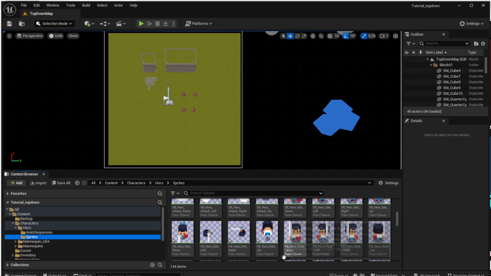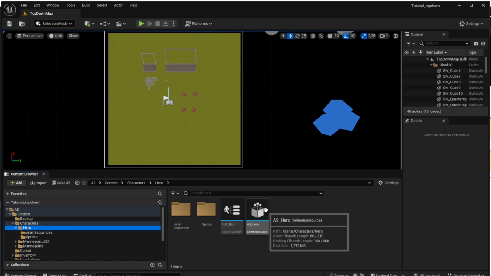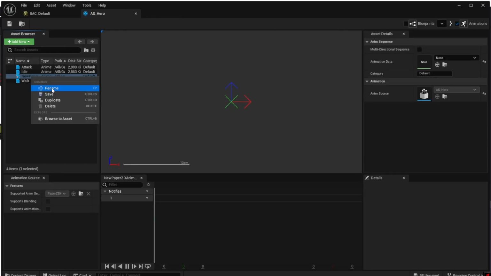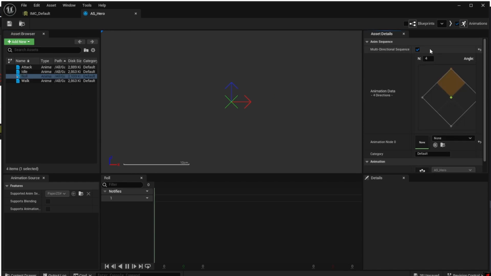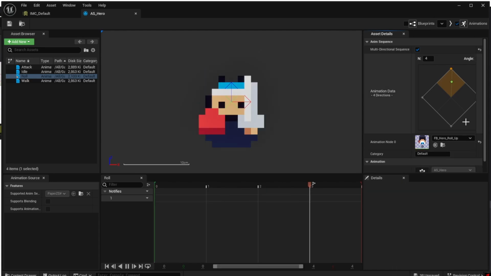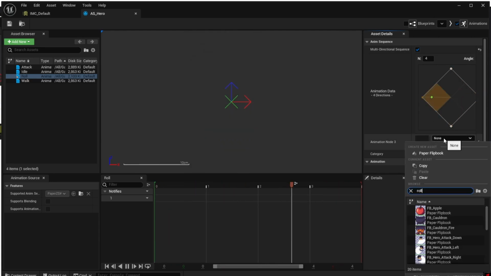Now we have to add the flipbooks to the animation source, so let's go to the hero folder and open animation source hero and add a new animation sequence, and we will name it roll. And again set the multi-directional sequence, and for each direction we will set the proper animation flipbook. It's the very same thing as we did for the attack animation, so let's fast forward.